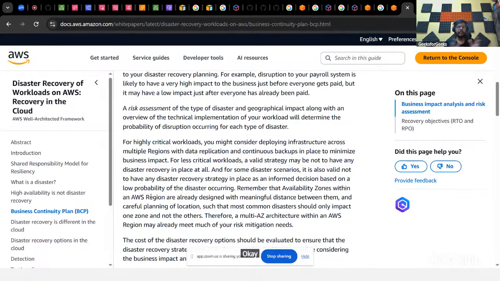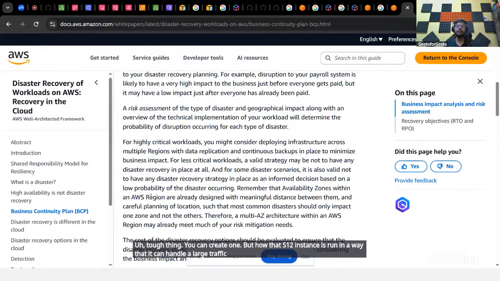Just creating the EC2 instance is not a tough thing. You can create one, but how that EC2 instance runs in a way that it can handle large traffic, this is the first thing you can consider. Second, it should not charge me a high amount. Some sort of cost optimization technique should be applied, so that it only charges for how much is being used.